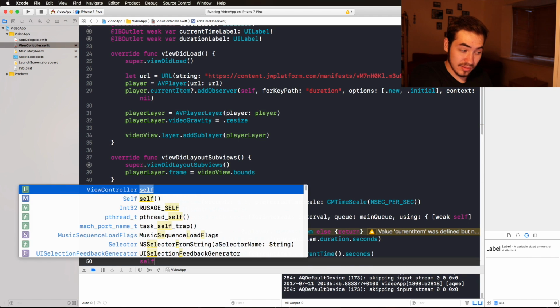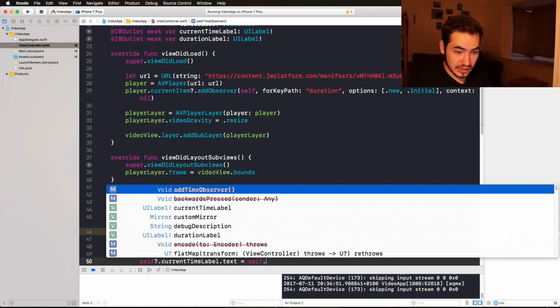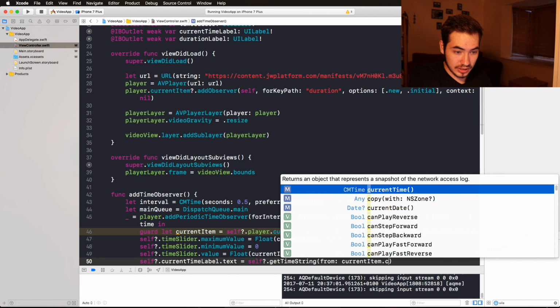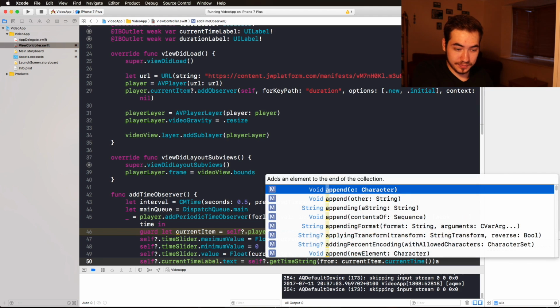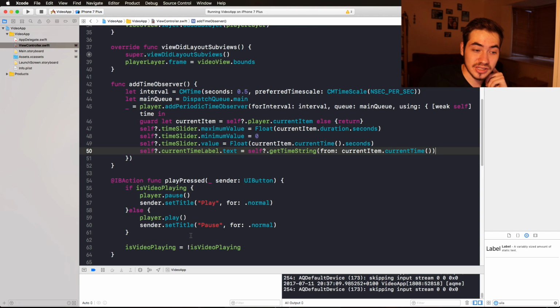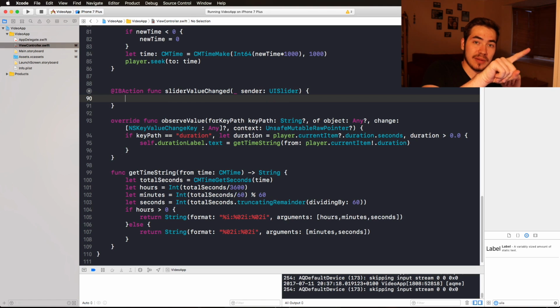And also we want to update the label of the current time, so we say currentTimeLabel.text equals self.getTimeString with currentItem.currentTime. Oops. And like this, the current time changes and the slider also increases automatically. And now we want to have a slider value change. So when you tap on the slider and you slide it, you want to change to that time. So let's go and write this.